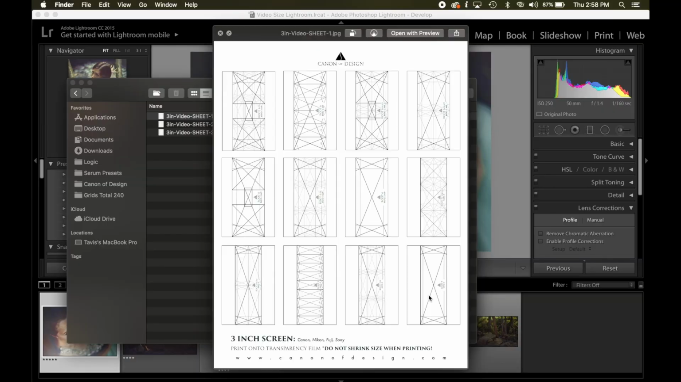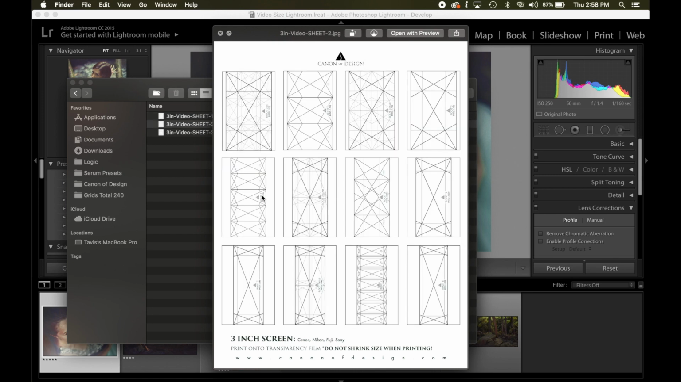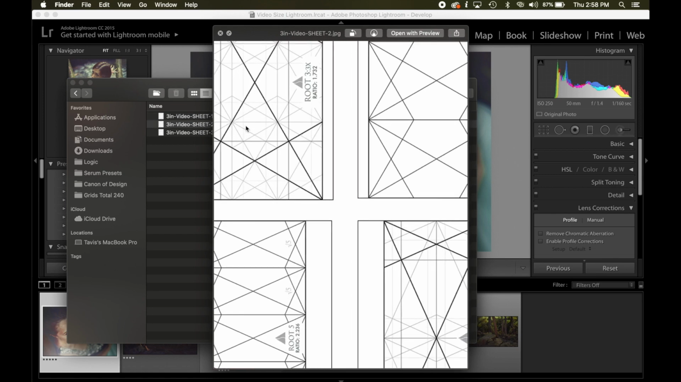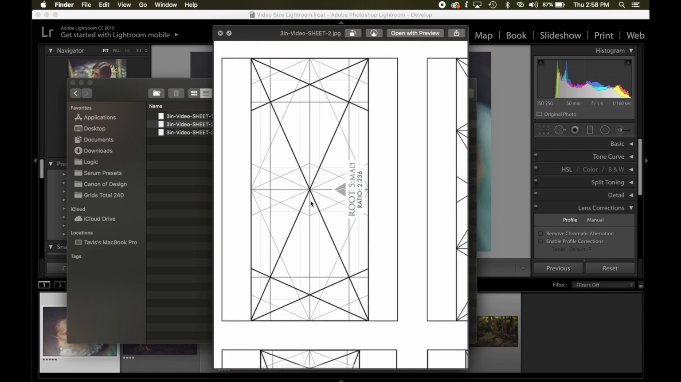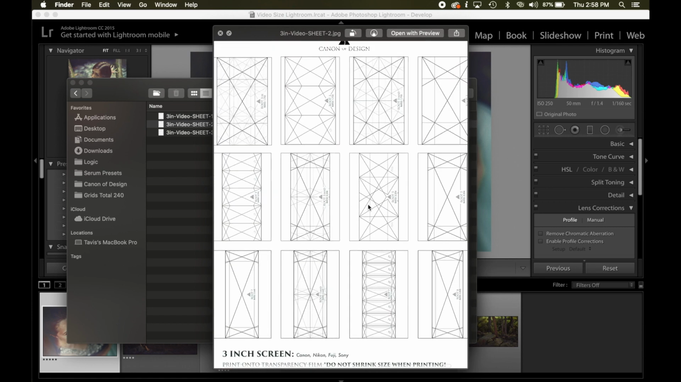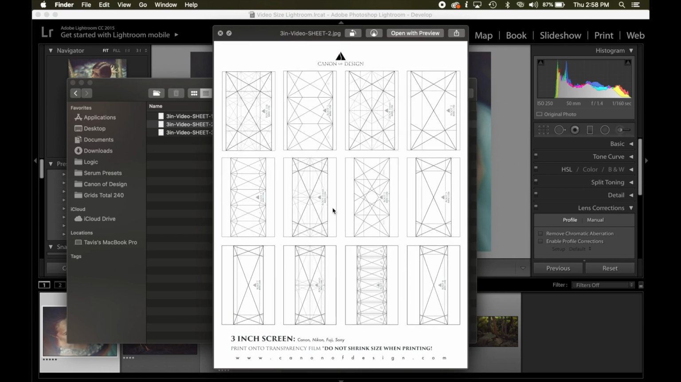And if you're using maybe different aspect ratios, you can use grids that are not as long like these ones, which are the Root 3. This one is Root 5. And these all pretty much correlate to the standard ratios that you find within the cinema.